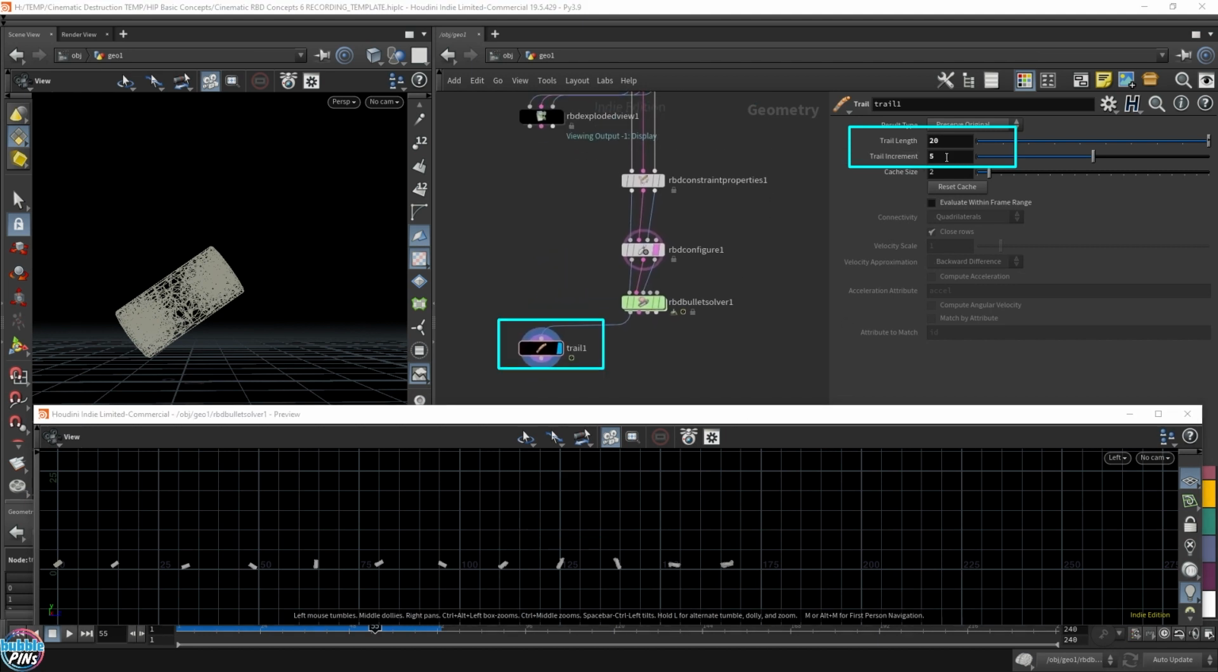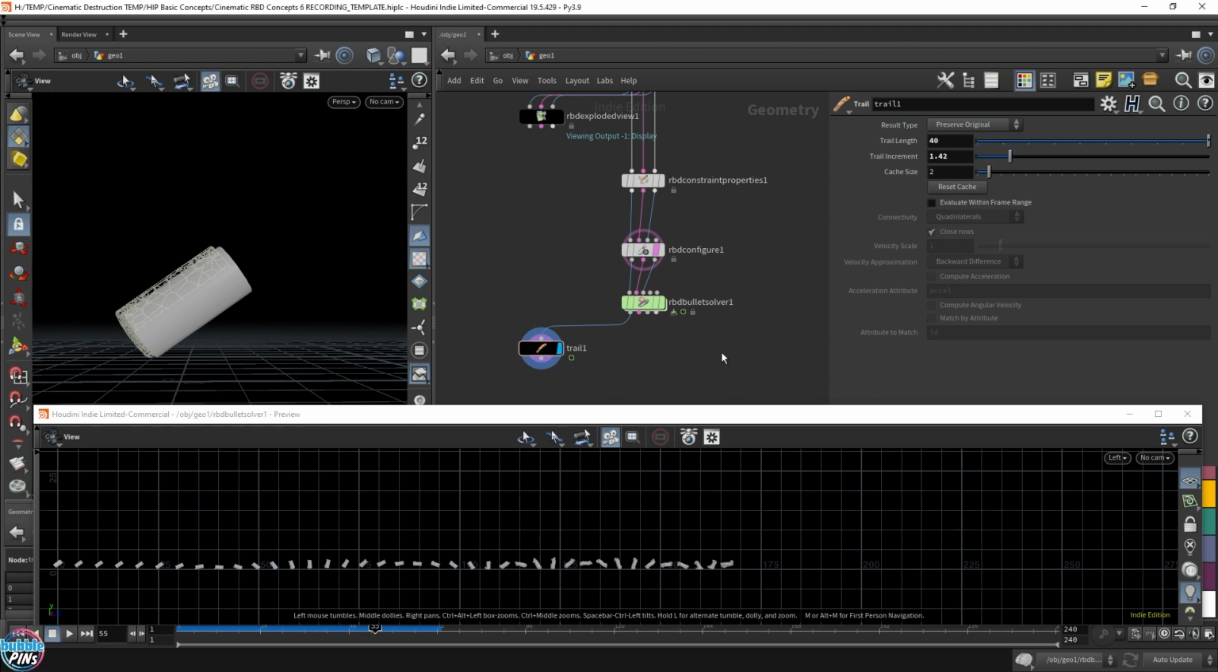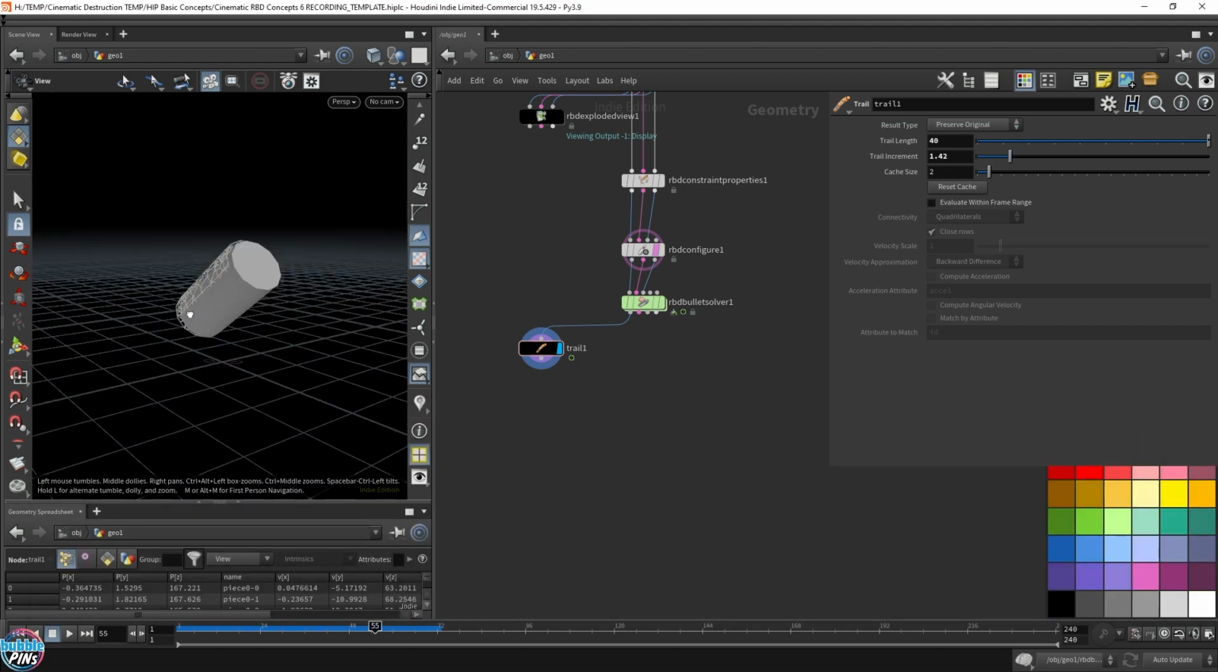So the trail increment is too far. Let's go closer, and let's go with 40 instead. So it crashes here, and it crashes here again, and then it crashes here, which is nice. The more collisions we get down here, the more deformations we're going to see. That is what we want. Now the next thing we want to do is create a camera tracker to track the moving tube.